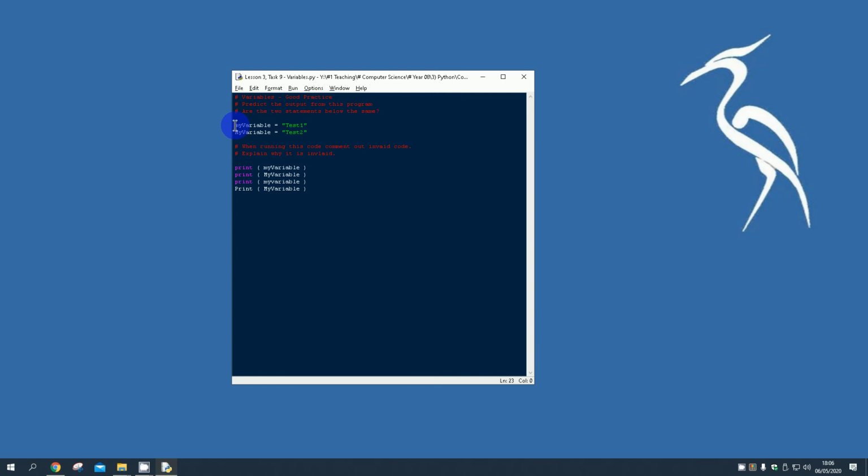So I've created 2 variables. I've created a variable called myVariable with a lowercase m and a capital V, and I've assigned that the value of test1 as a string. I've created another variable. This is totally different. It looks similar, but they're totally different, called myVariable, capital M, capital V, and I've assigned that the value of test2. So the value test2 is stored in myVariable with a capital M and a capital V. Test1 is stored in myVariable with a lowercase m and the capital V.